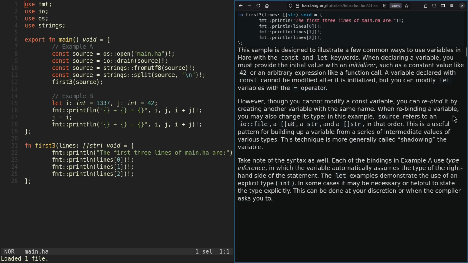When rebinding a variable, you may also change its type. In this example, source refers to an IO file, a slice of bytes, a string, and a string slice in that order. This is a useful pattern for building up a variable from a series of intermediate values of various types. This technique is more generally called shadowing the variable.